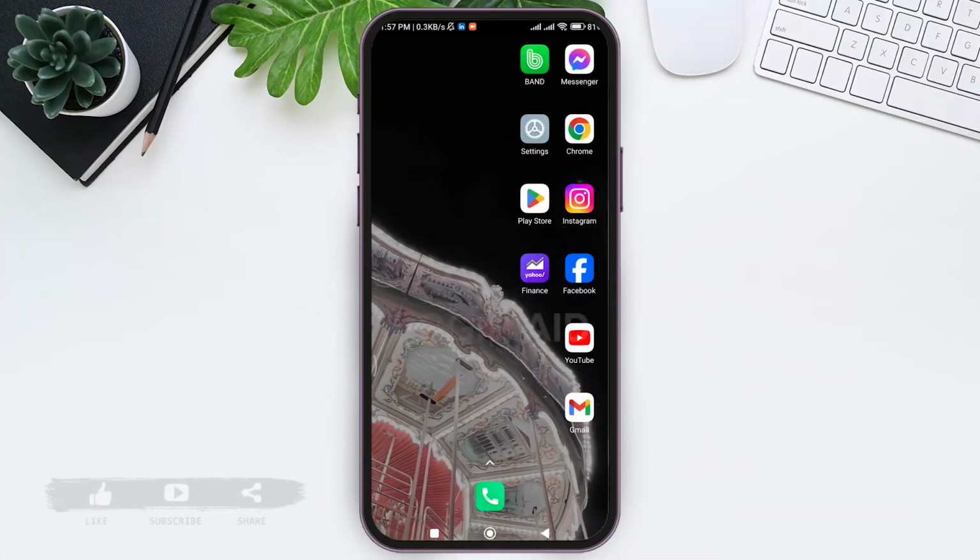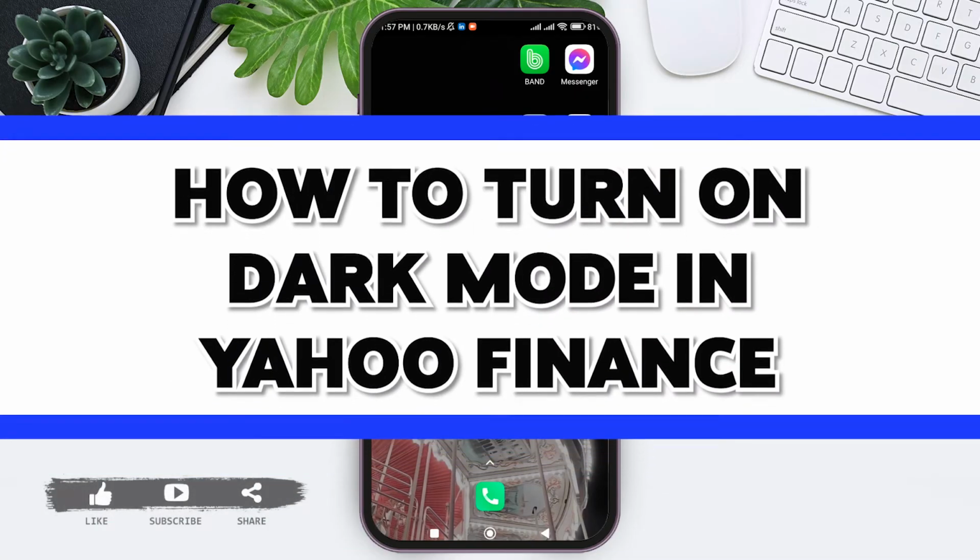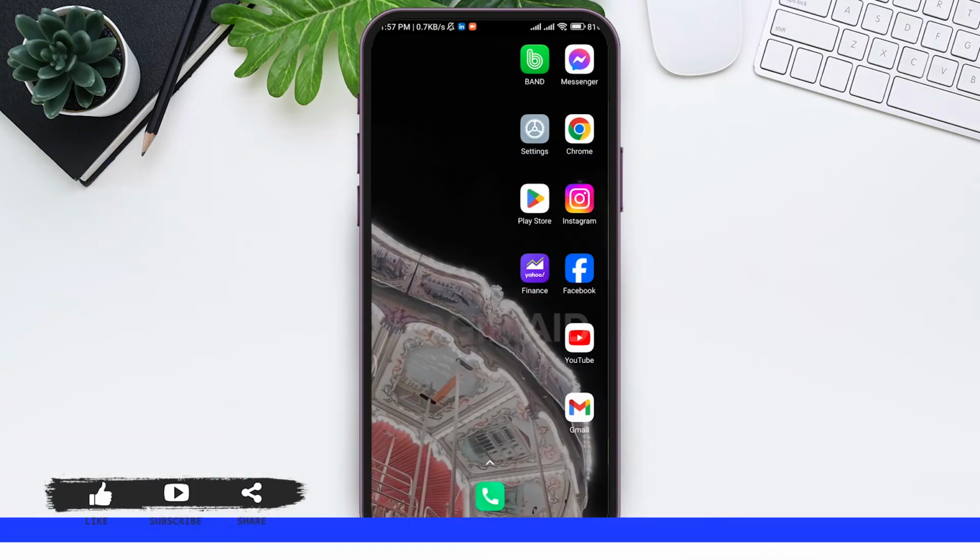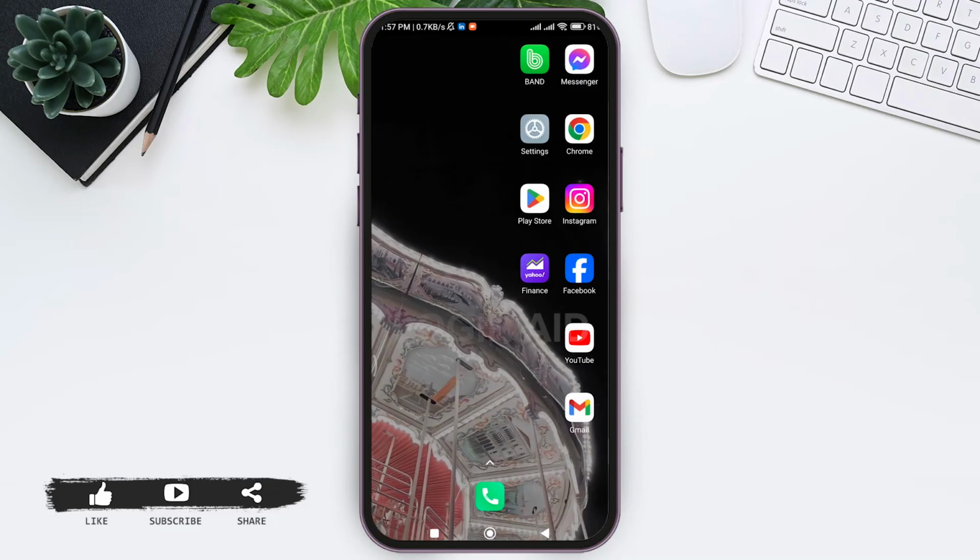Today in this video, I am going to show you how to turn on dark mode on Yahoo Finance. By turning on dark mode on Yahoo Finance, all the background of the Yahoo Finance application will be turned black.